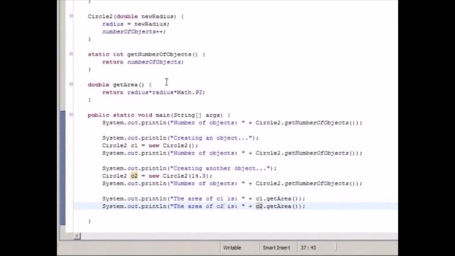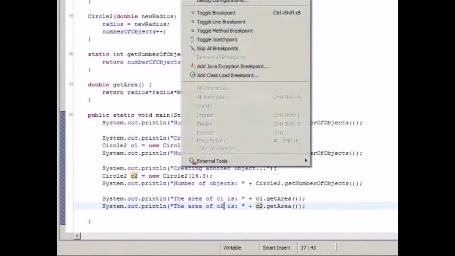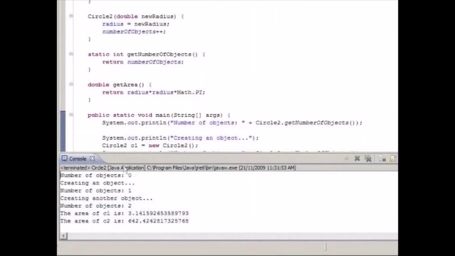So let's run this and see what happens. So run as Java application. Okay, so you can see the first time through, when we printed out the number of objects, it was 0 because we haven't created any objects yet. So next we created an object, and when we printed it out, there was one object. So you can see here that the constructor incremented number of objects, so now it was equal to 1. So next we created another object and printed it out, and it was equal to 2.